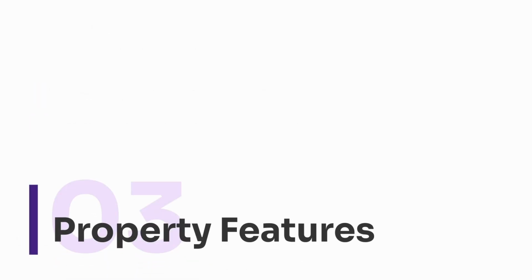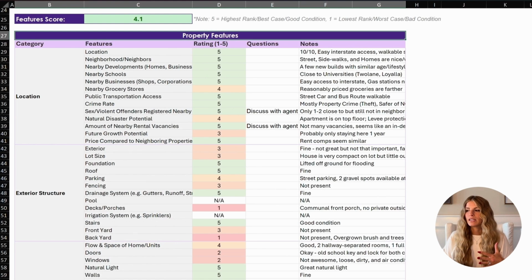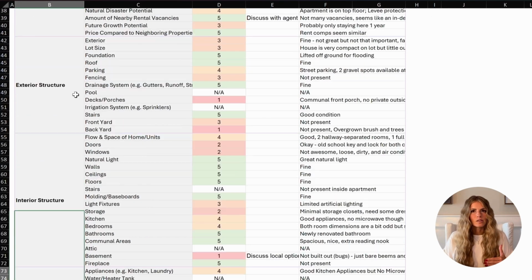We are going to look at the property features. Here, you really want to answer the question, what is the day-to-day living experience going to be like?